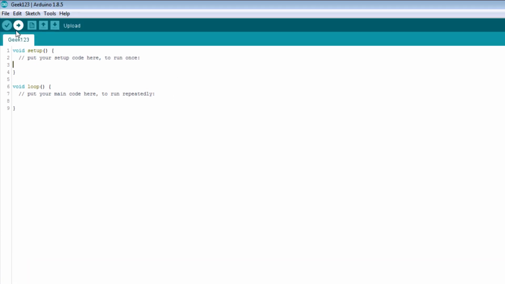Now, let's talk a little bit about the main buttons. Here we have a verify button, and this just compiles the code and checks it for errors.